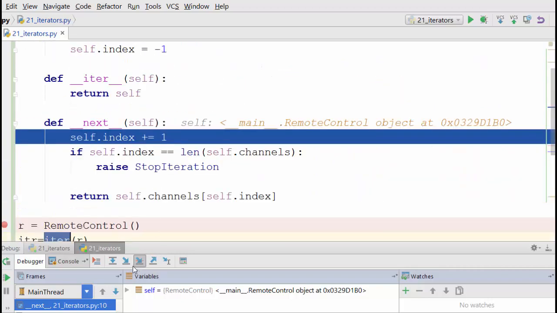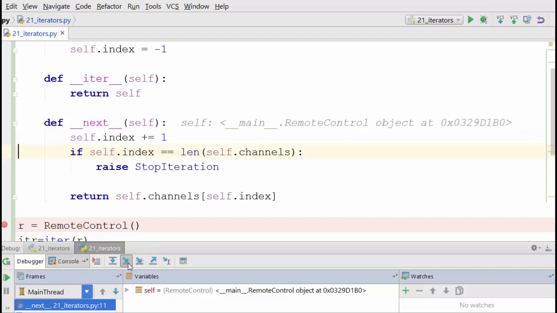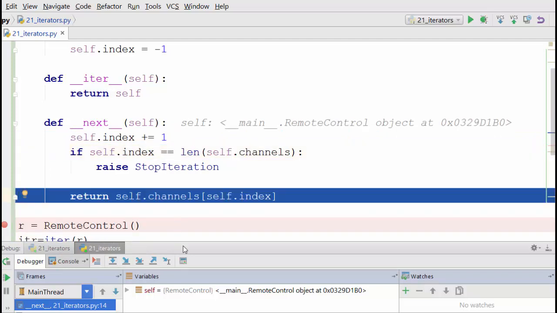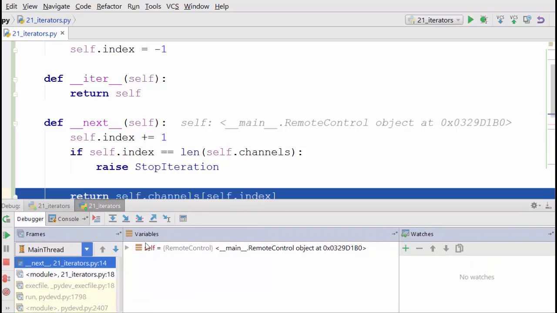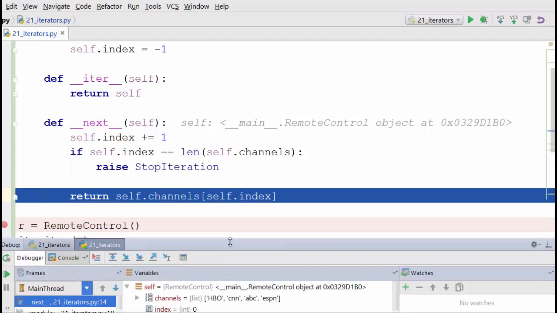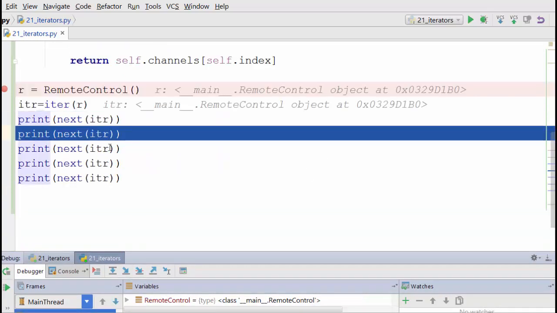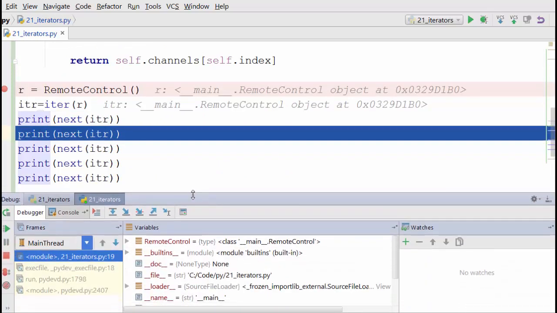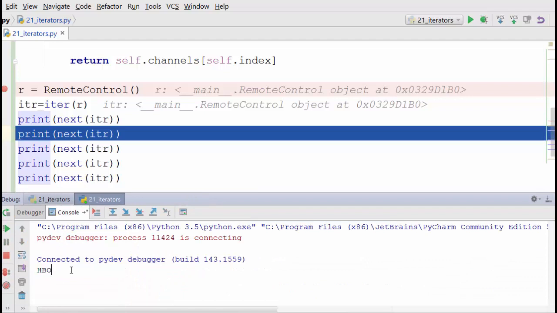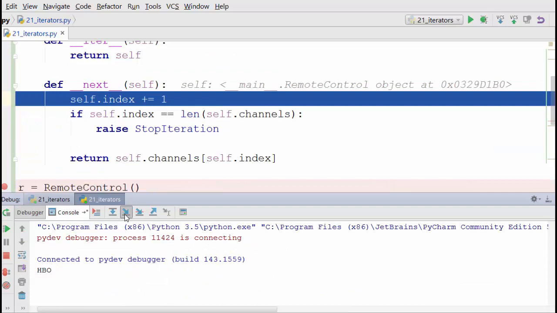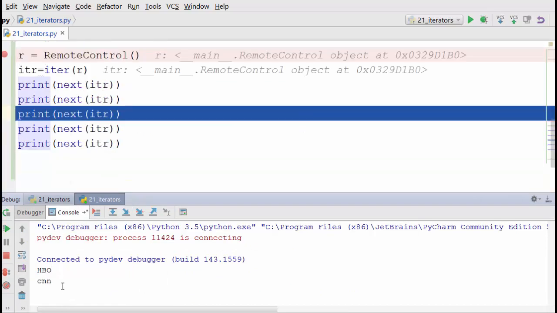You just keep on pressing this button. At this point, if you want to know what self.index is, you can look into this variable pane, and here the index is 0. In a list, the index starts from 0, so it's going to return HBO here. Let me press this button one more time. Now I'm at the next call, and if you look at the console, you see that it printed HBO. If you go inside one more time, it comes to the same next method, and here you can see it now printed CNN. You can keep on doing that.